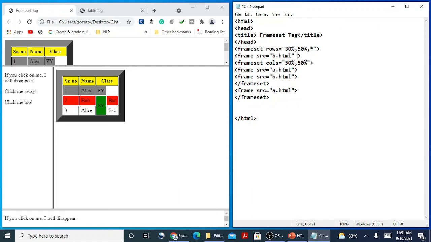So I just give name is equal to A. And over here I give a name for all. So name is equal to B. And here again I give name is equal to C. And this is with the name is equal to D. So each frame is given a name.